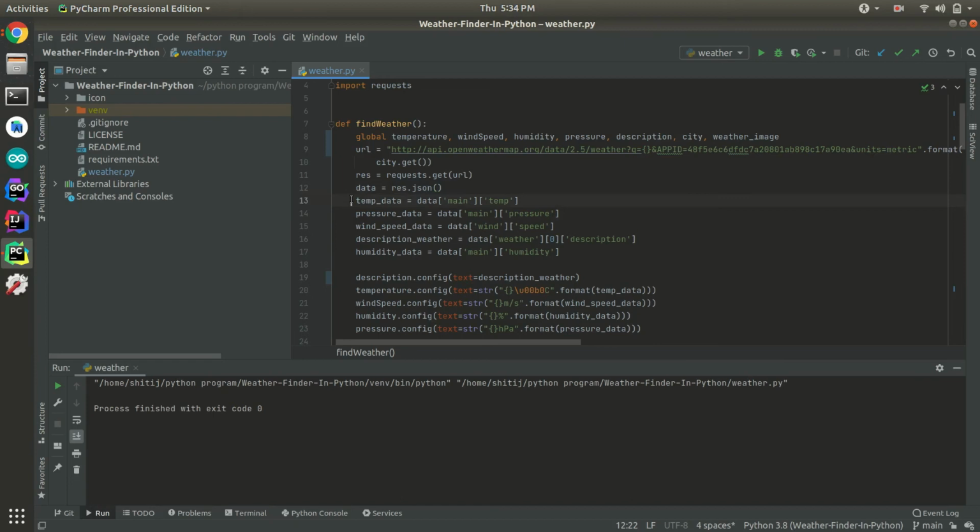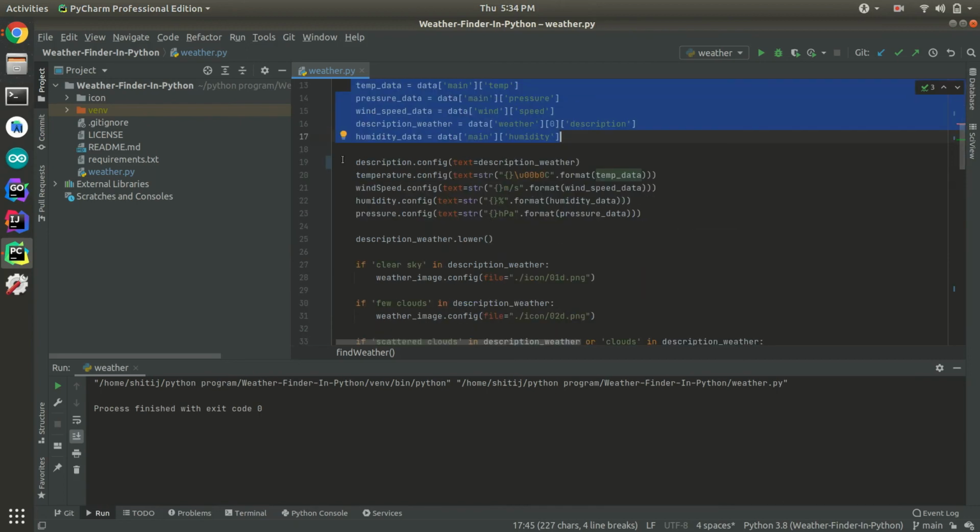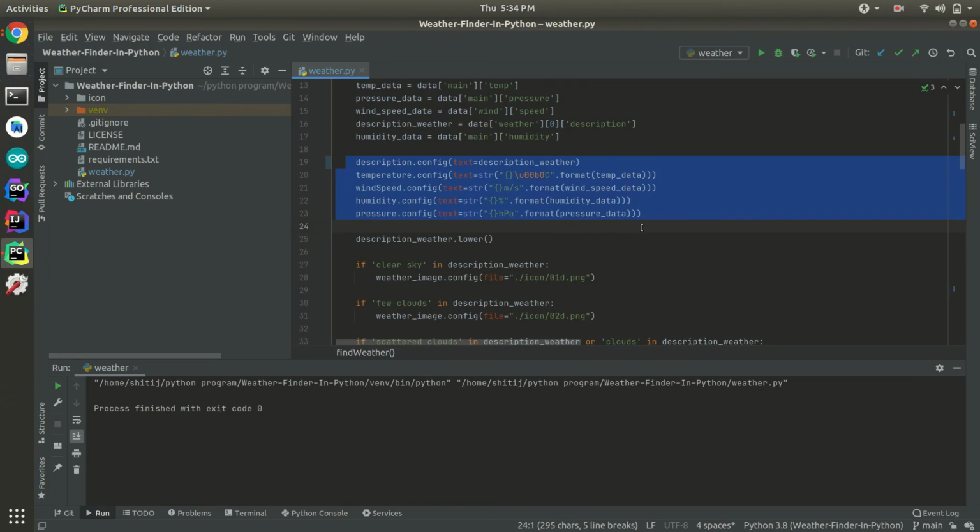And once we have our list, we are getting the data from that list, whatever data we want, like temperature, pressure, wind speed, description of weather, and humidity data. And once we have our data in our variables, we are updating our UI with that data with description.config text equal to, and then whatever text you want to update in the place of that description label. So that's how we are updating our data in the UI. And as you can see over here, this is the Unicode symbol for degree Celsius. So that's for temperature.